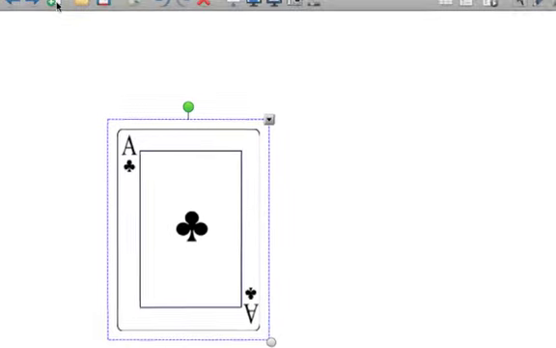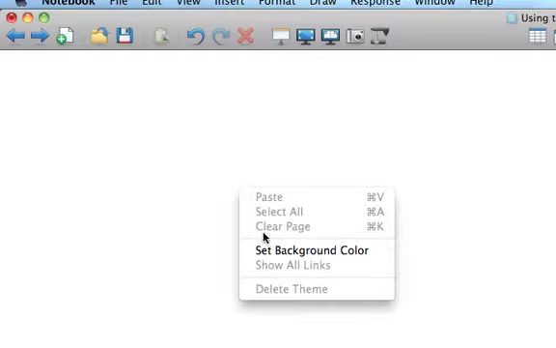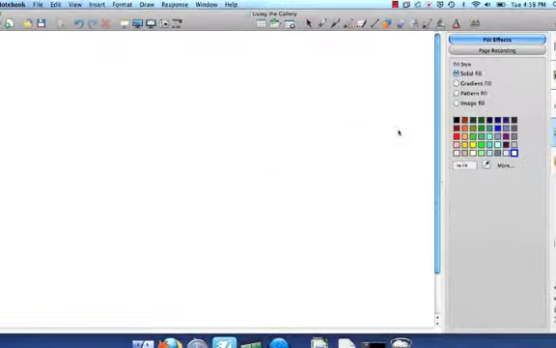I'm going to create a new page, and let's say, for example, you're wanting to change a background on a page in a Smart Notebook lesson. Well, one way you can do it, if you're just interested in having a solid color for a background, that's very easy. If you right click or control click, you'll see set background color as an option, and you can simply choose a color and have that as a background color.